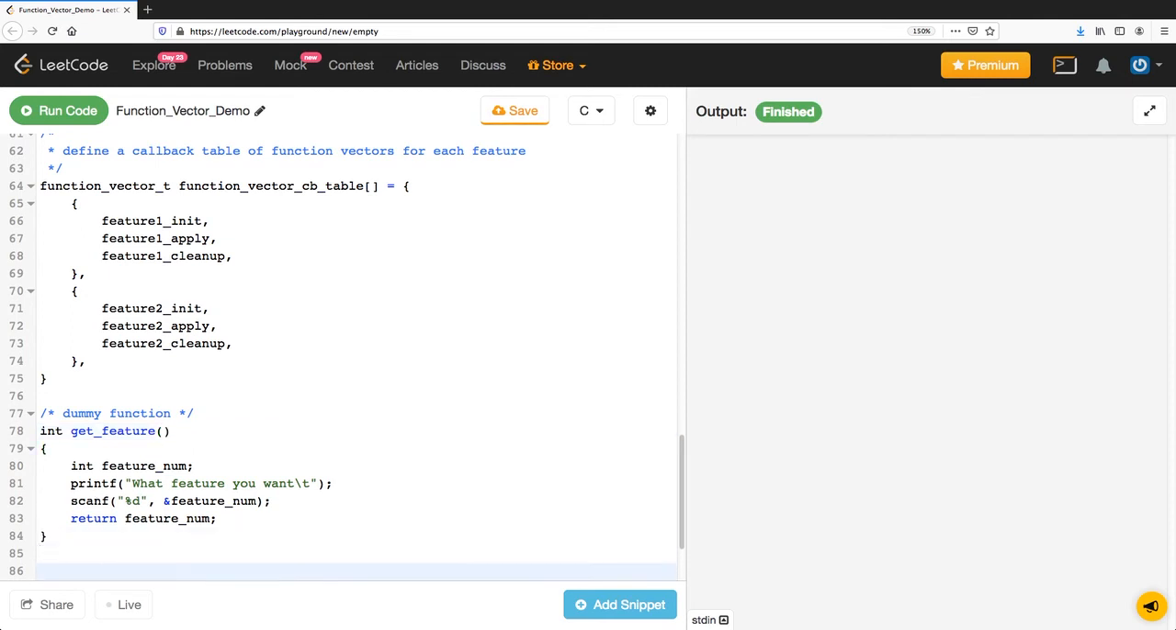Now at this point, let's write our get function vector, which will return a func vector pointer to function vector. So we'll write that and call it get func vector. And here again, you may have to write your module specific data, right? You may have to pass, I'm just going to write here in commented out code, pass module specific data here.